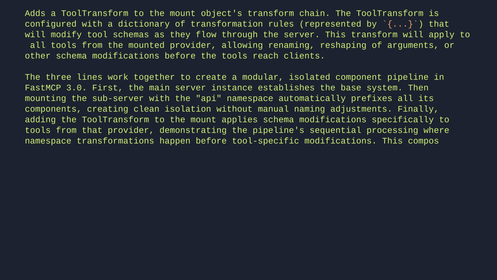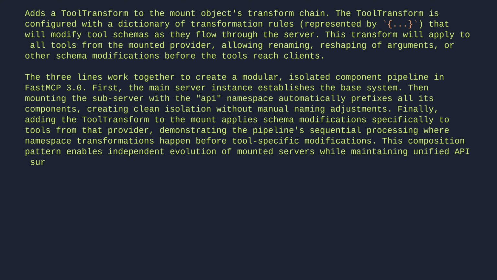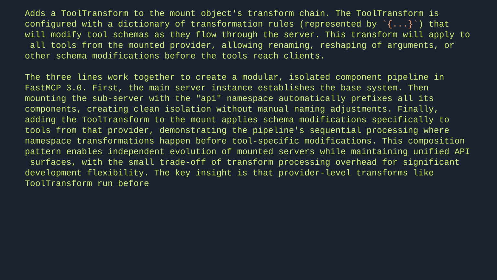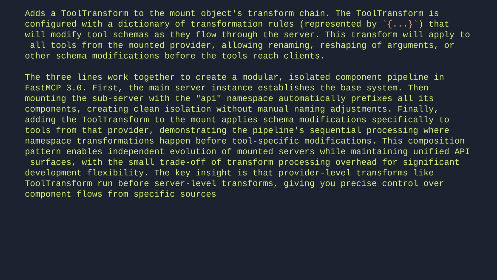This composition pattern enables independent evolution of mounted servers while maintaining unified API surfaces, with the small trade-off of transform processing overhead for significant development flexibility. The key insight is that provider-level transforms like the tool transform run before server-level transforms, giving you precise control over component flows from specific sources while maintaining clean separation of concerns.